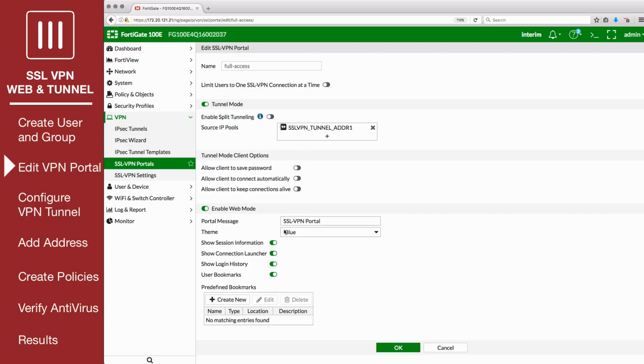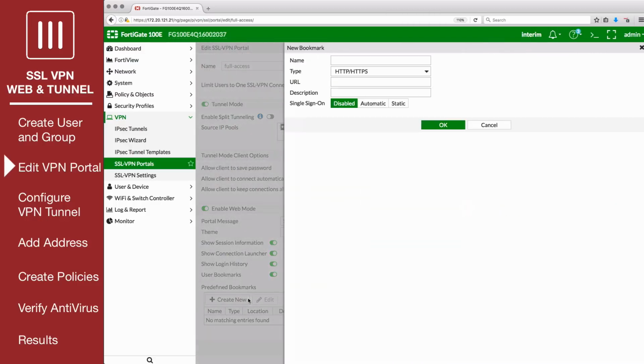Under Predefined Bookmarks, click Create New to add a new bookmark. Bookmarks are links to internal network resources. In this example, a bookmark is added to connect to the internal FortiGate.